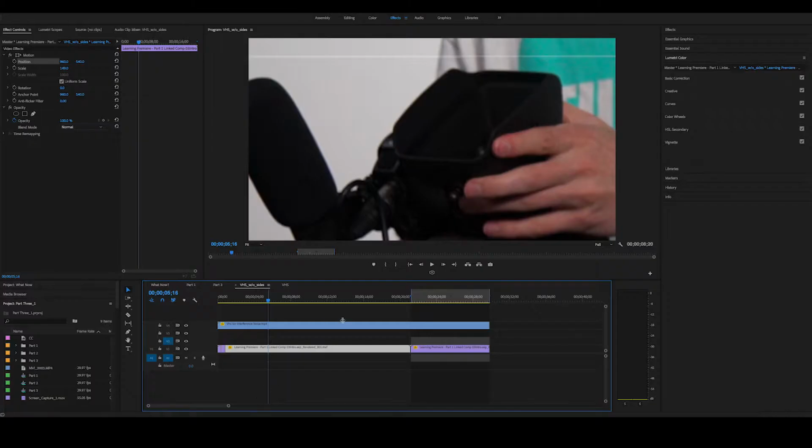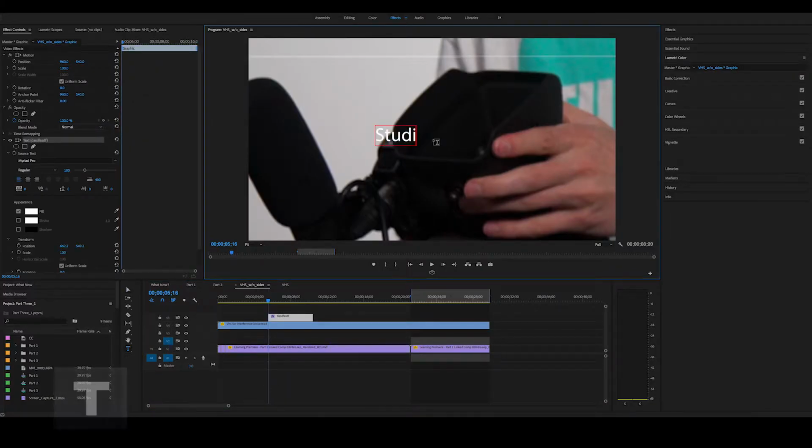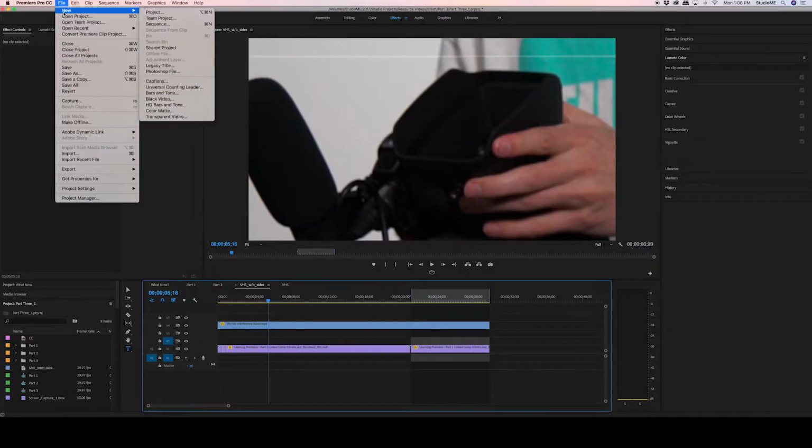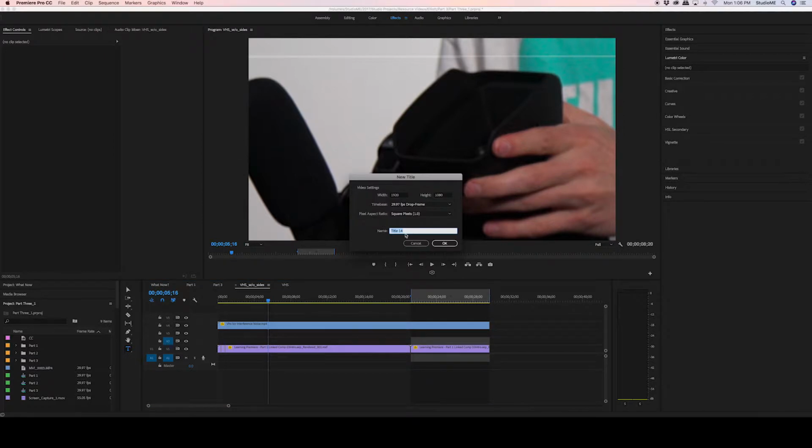There are two ways of creating titles, and both are pretty frustrating. The first is by hitting the shortcut T on your keyboard and selecting a spot in your program panel. The other way, and the way that I'll be going over with more detail, is by going to File, New, and Legacy Title. This creates a new layer and brings up a brand new window to edit your title in. Nearly all of your tools for styling titles is on the right-hand column.